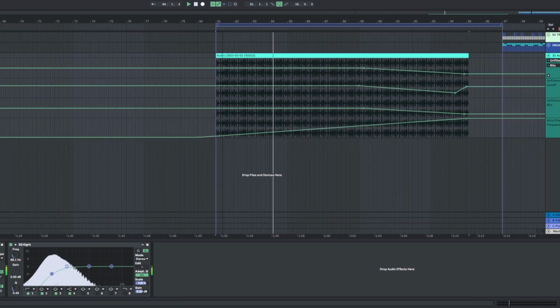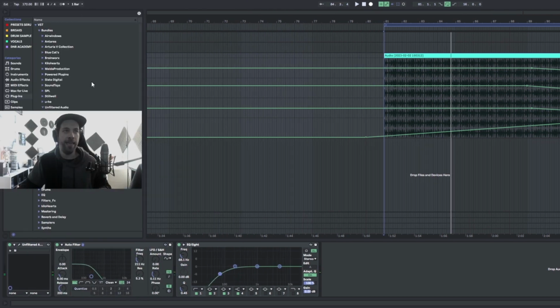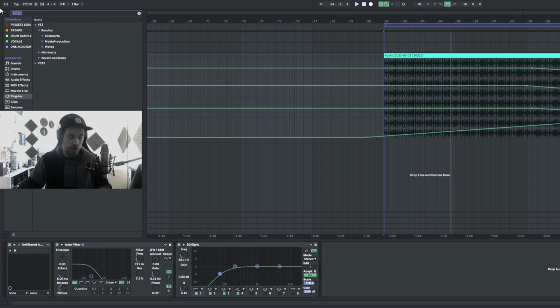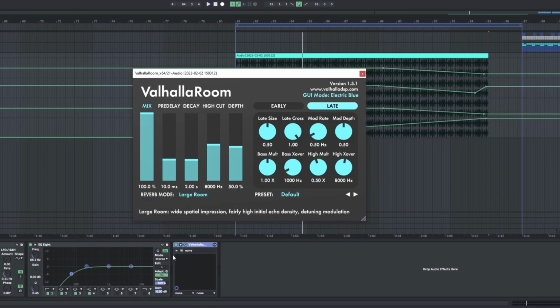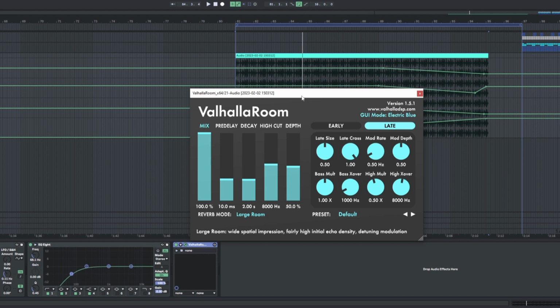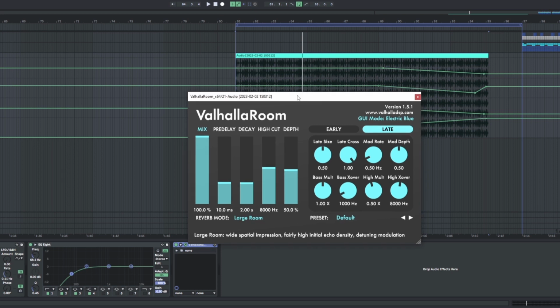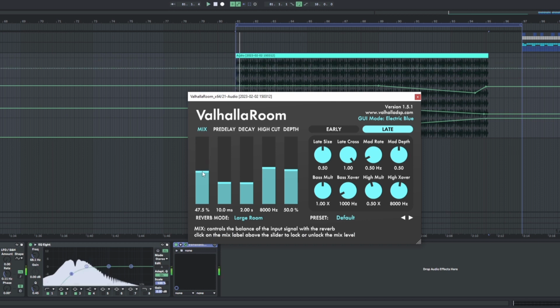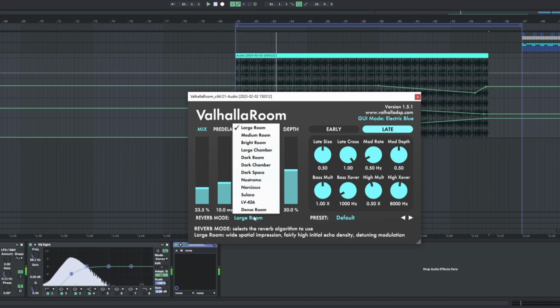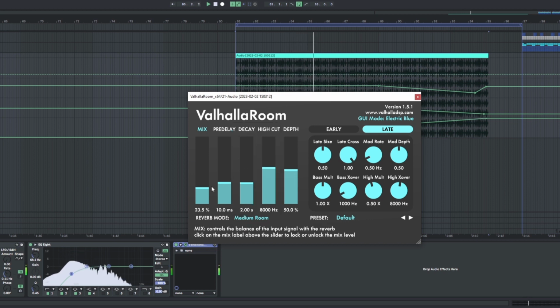Okay. Now our final step would be adding a bit of reverb. And I'm gonna use Valhalla Room because it's my favorite reverb for pretty much anything, but especially when we're dealing with drums. This can be very straightforward, simple, but yet so good when it comes to the overall feeling. Okay, we don't need to have the mix all the way up here. We can make this medium room.